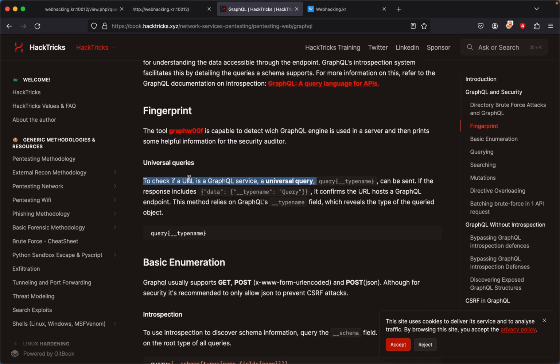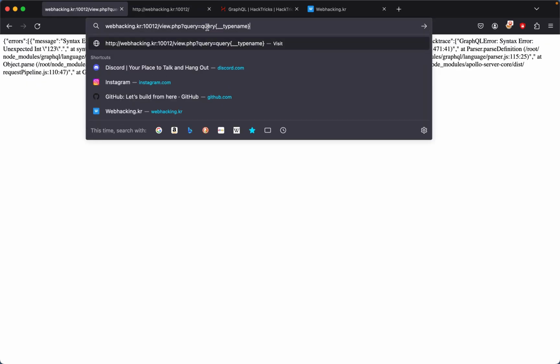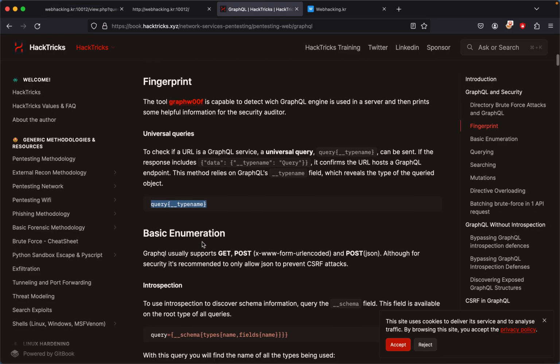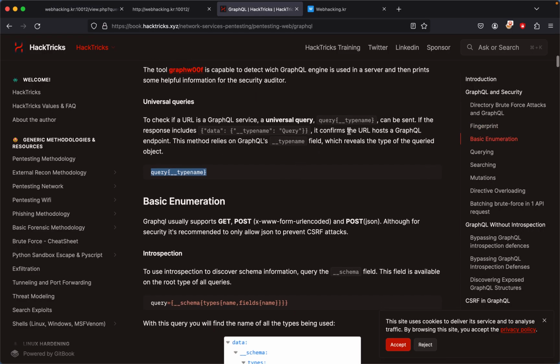To check if a URL is a GraphQL service, a universal query can be sent. If the response includes data, query type, query, it confirms. So I guess we have to try this query. If we copy this and put it inside here, we should get a response back. We get type name query, and if we go back, we see that the response confirms the URL hosts a GraphQL endpoint. And if we check right here, yep, this URL hosts a GraphQL endpoint.